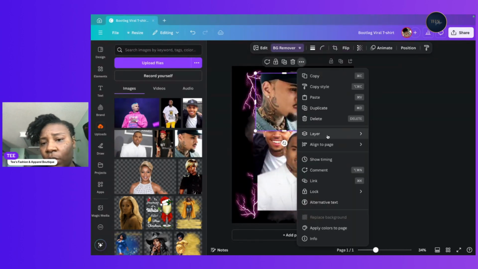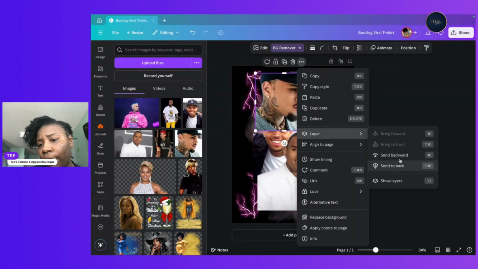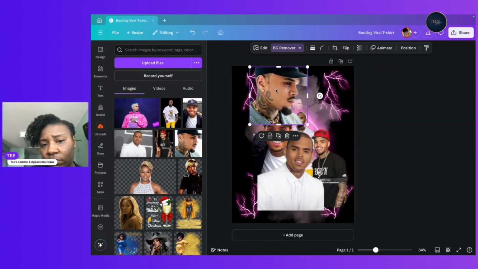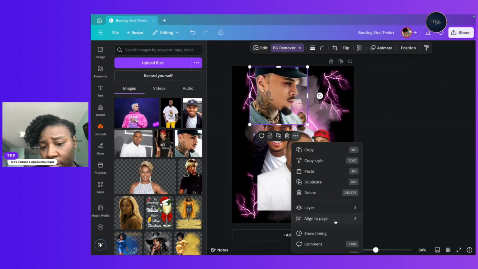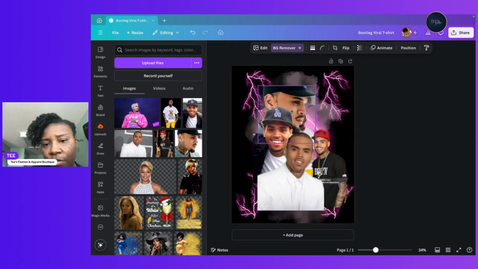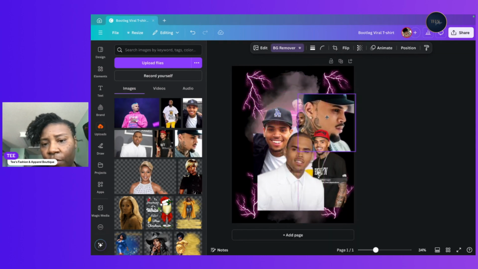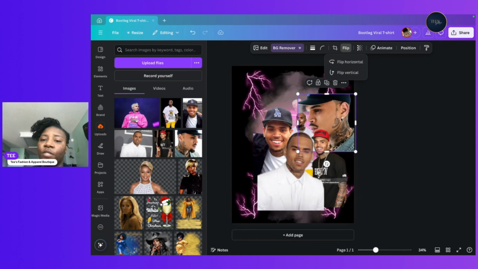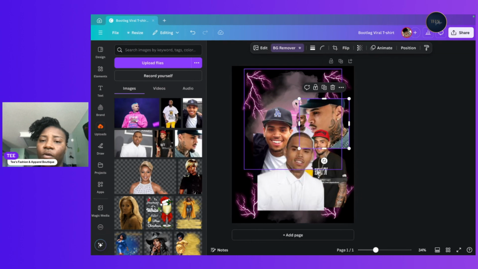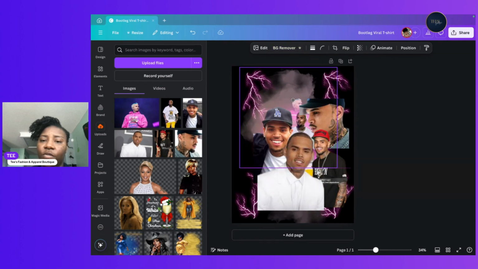Let's go to layer, and we're going to send backward. Did it let us? Of course it didn't. Okay, so now we're going to bring Chris Brown this way, but you don't want him off into space, right? So just kind of flip this image so that he is looking, right? And you want to grab this Chris Brown.